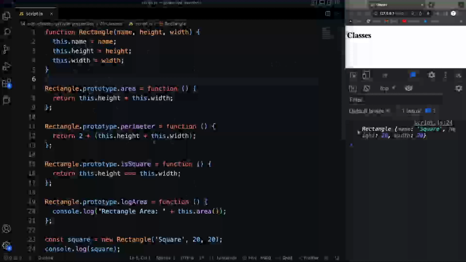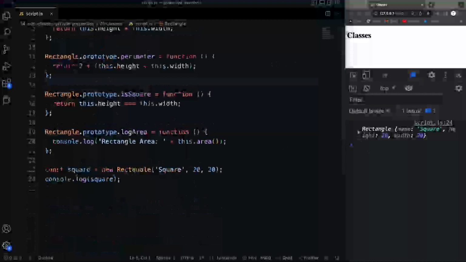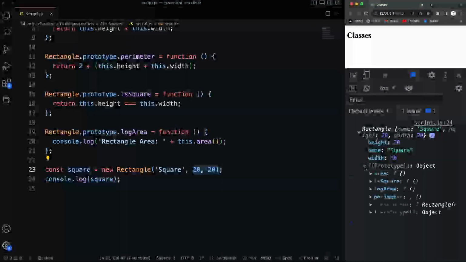So if we take a look at this, this is basically what we've been doing up to this point. And I instantiated our new rectangle. I just called it square. So square is just the name of the variable and the name of the rectangle, just because both the height and the width are the same. And if I log this rectangle, you'll see that it has height, width, name, and in the prototype we have the area, is square, log area, and perimeter. So that's what's going on here.